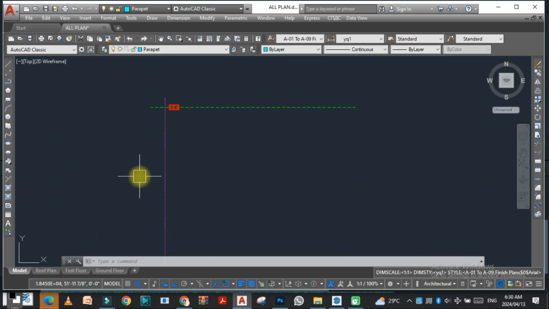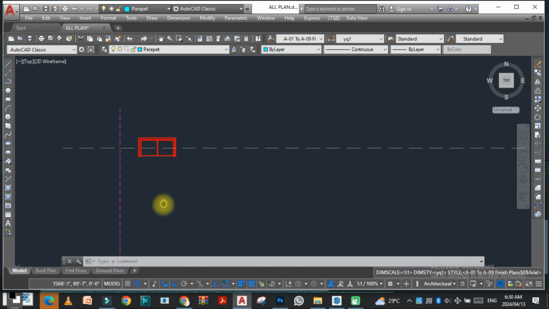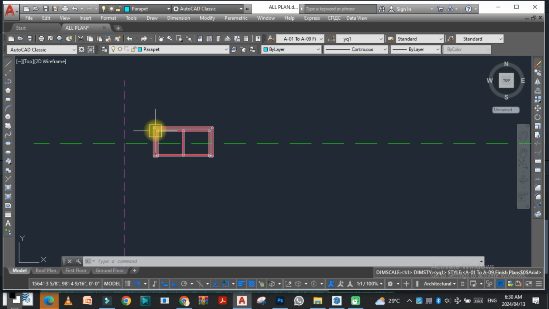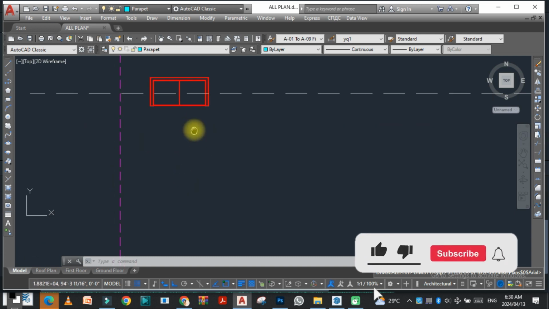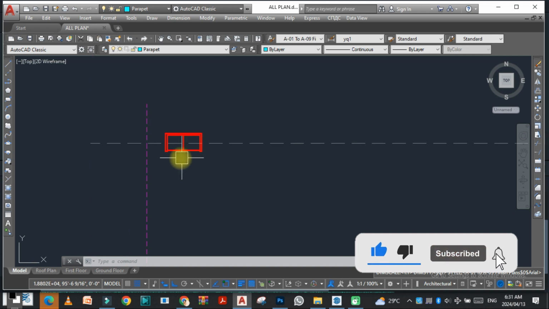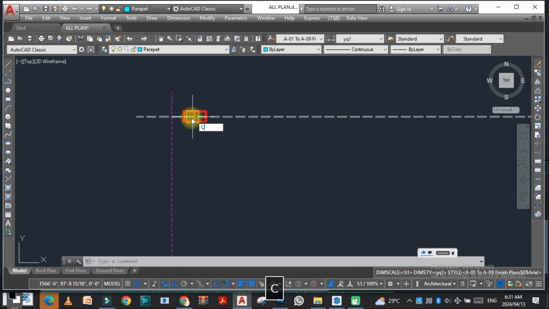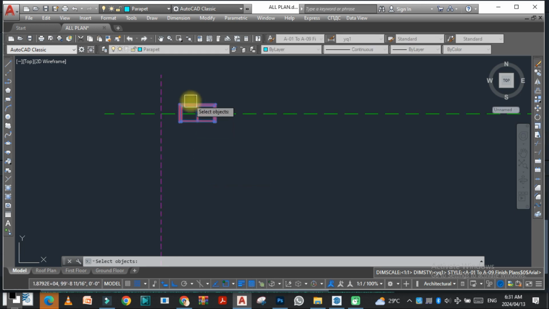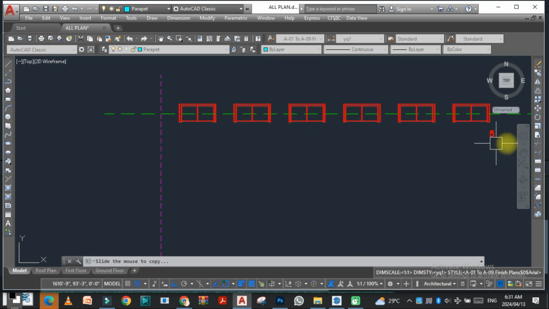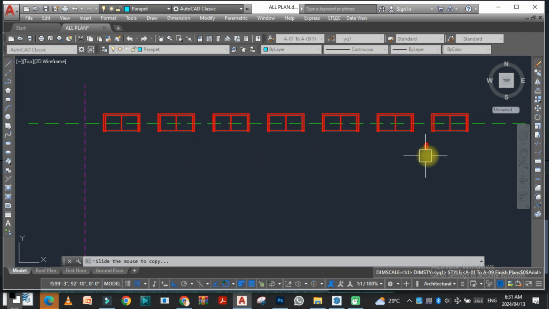Now the most important command is to make multiple copies of one single object. The command is CV, enter, and select this one and enter. Base point is this, and the second point, direction point, is this. Here you can see this command is just like the array command.